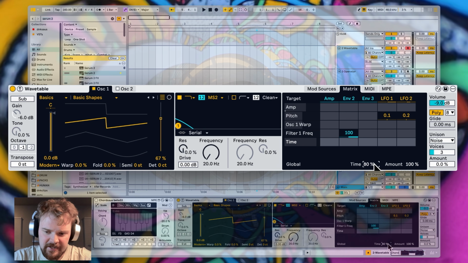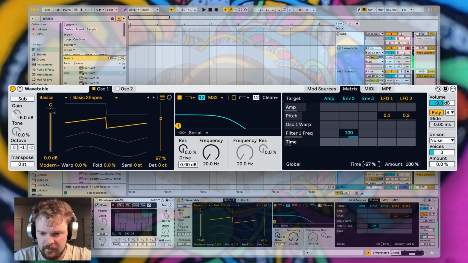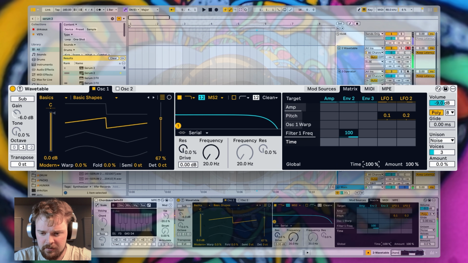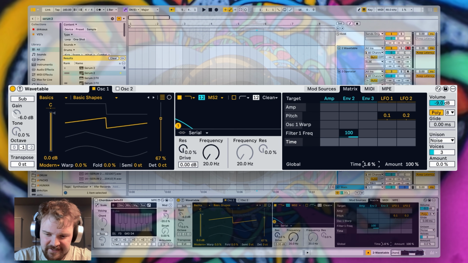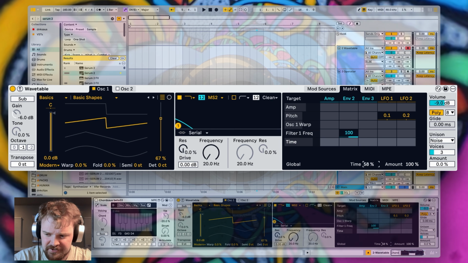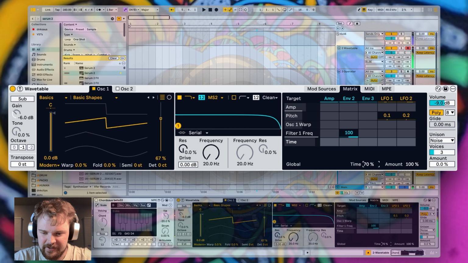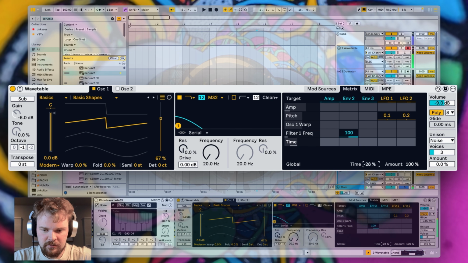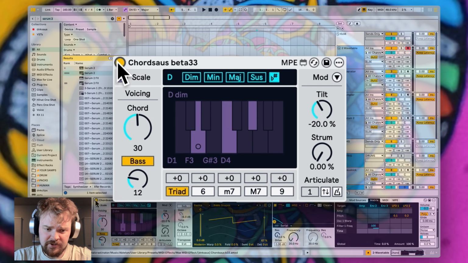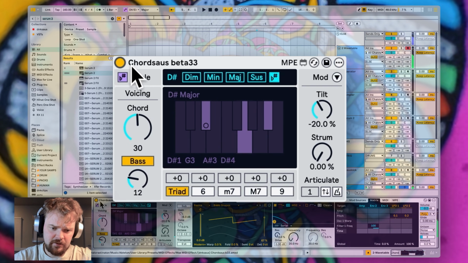You can make it more pad-y, but if I turn it down, it'll make it more plucky. And I find it's really fun to have this either modulate or vary per note in some way. So I'm going to use my Chord Sauce chord generator, which is in beta right now.